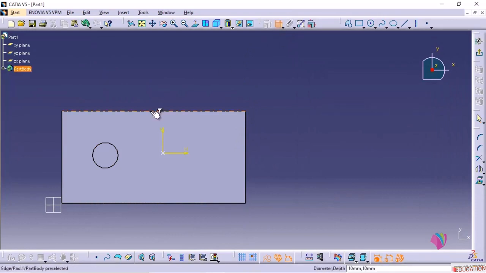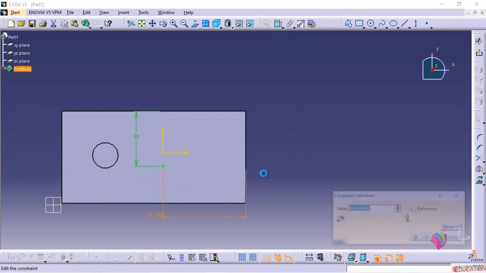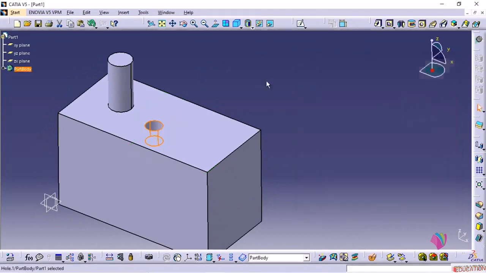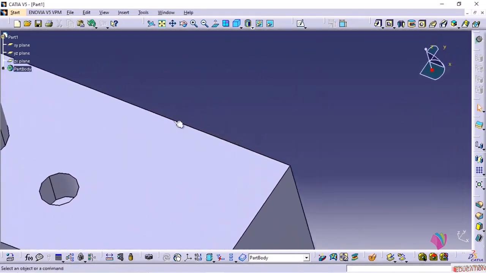You can give a dimension maybe from this edge to this hole center. We can give a value of maybe 30, and we can take a dimension again from this edge to this hole. We can give a value maybe some 50. Now exit workbench and when you click on OK, a hole has been formed. You can see.